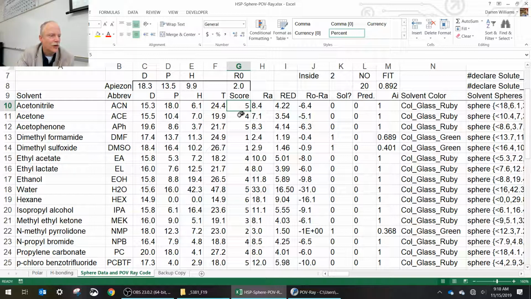So for acetonitrile, you have a 5. 4 for acetone. Acetophenone, 5. You might not have 1s here and here. Dimethylformamide is a 1 and sulfoxide is a 1. Okay, then ethyl acetate, 4, 4, 4 for those 3. And then we have water is a 5, hexane's a 6, isopropyl alcohol is a 5, MEK is a 3. N-methylpyrrolidone, do you have a 2?